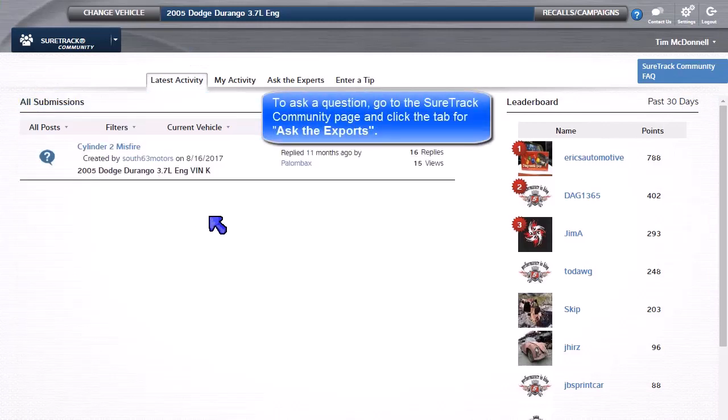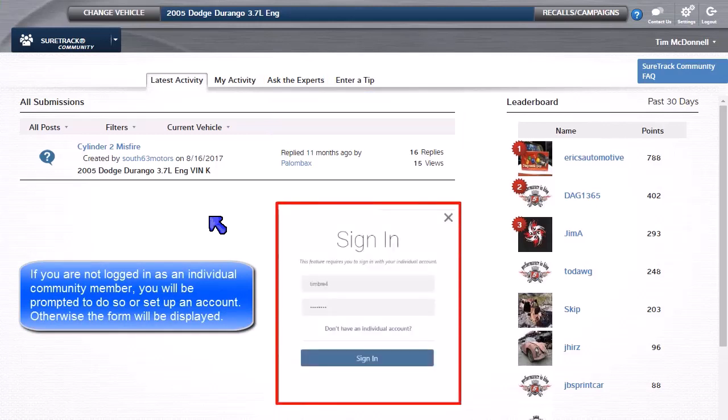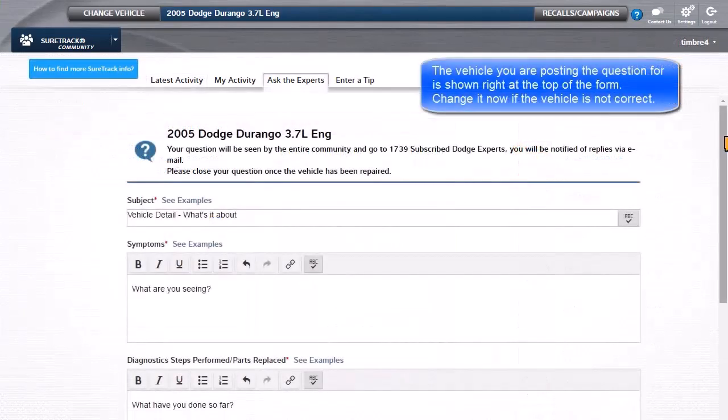To ask a question, go to the SureTrack Community page and click the tab for Ask the Experts. If you are not logged in as an individual community member, you will be prompted to do so or set up an account. Otherwise, the form will be displayed. The vehicle you are posting the question for is shown right at the top of the form. Change it now if the vehicle is not correct.